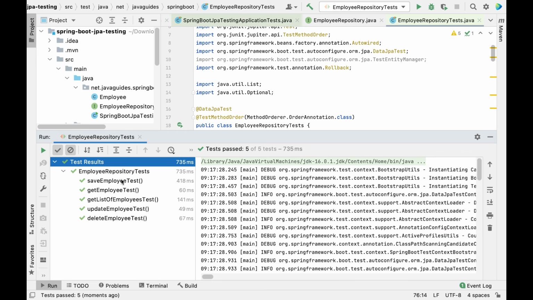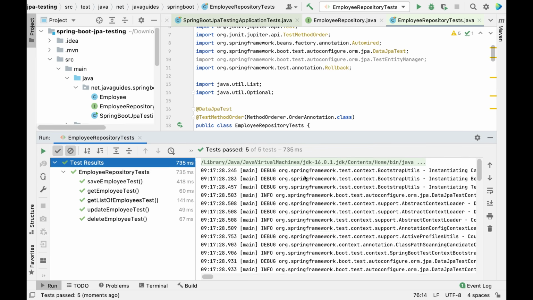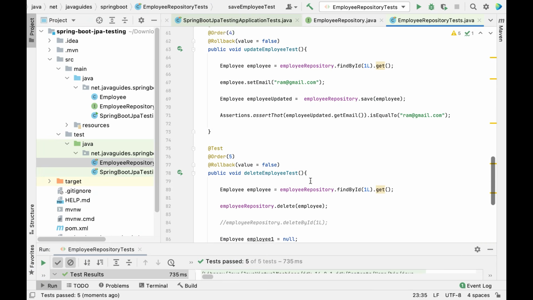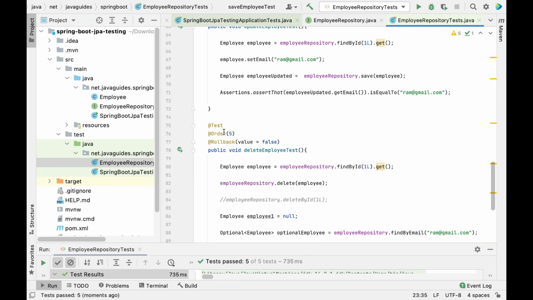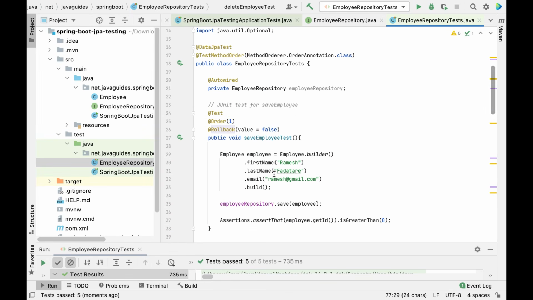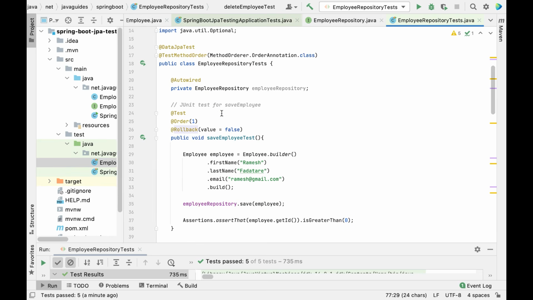And there we go. So guys, look at here, all 5 JUnit test cases passed. There is no error and no test cases failed. It means that we have successfully written all the JUnit test cases for CRUD operations. So just remember these important annotations like @Order and @Rollback. These are very useful annotations, so based on the requirement, you can write the logic by using these annotations.